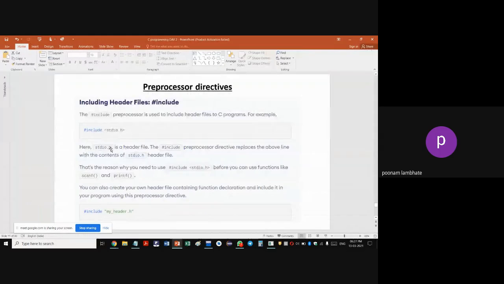So I have written here that stdio.h is a header file. Hash include indicates that it is a preprocessor directive. And it replaces the above line, that is, the include line, with the contents of the stdio.h file. That is why you need to use this line before you can use the functions scanf and printf.